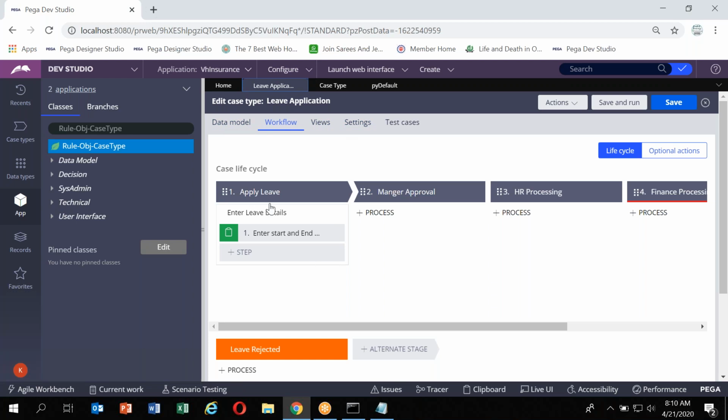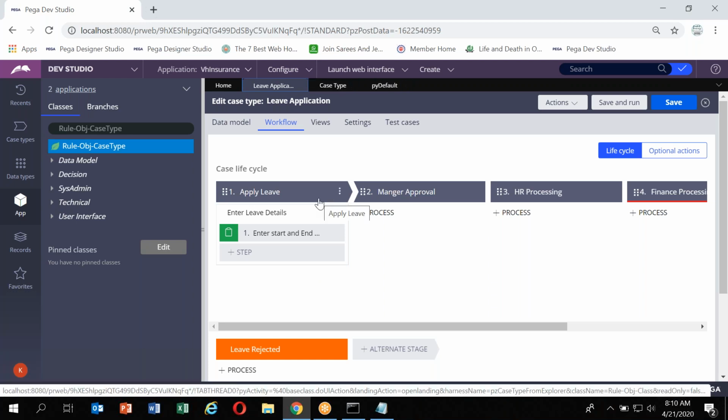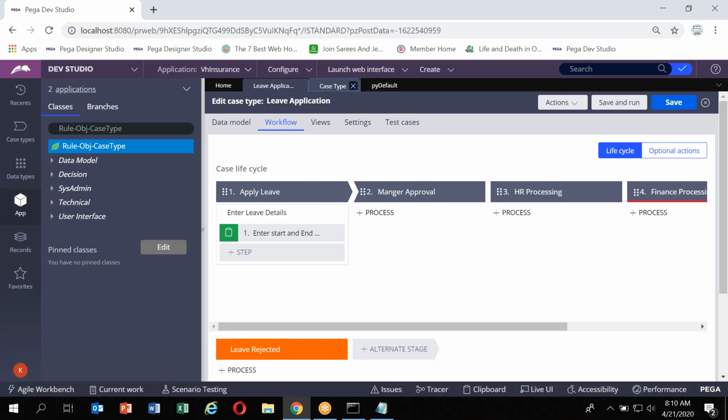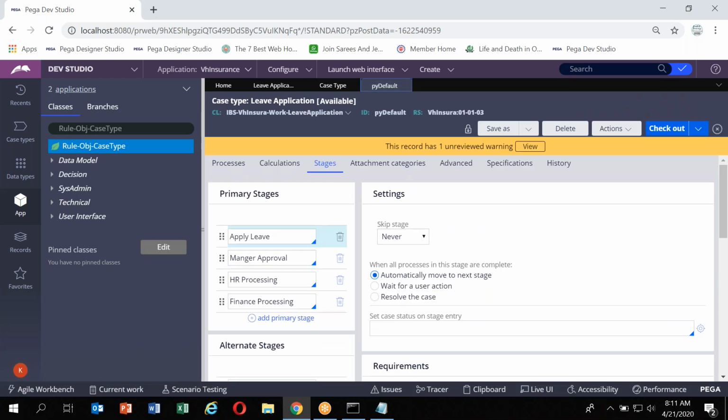There are a couple of things where you can do via case designer, but not on the case type. Say for example, configure view. You can do it via case designer, but you cannot do it via the case type rule form. So what you should understand is case type is also a rule. Its instance class is Rule-Obj-CaseType.